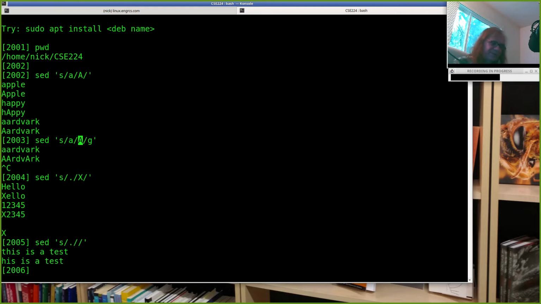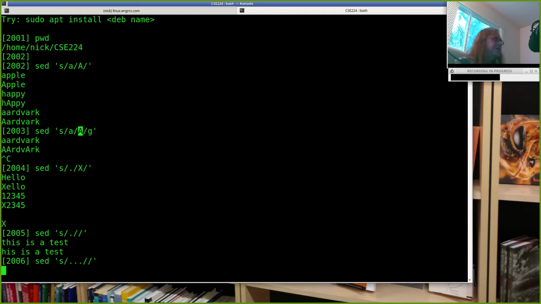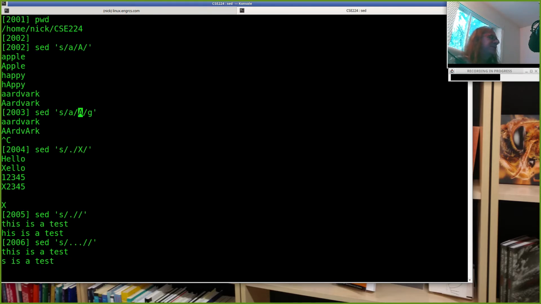If I wanted to remove the first 3 characters on a line, I could substitute three periods with nothing. And now the THI matched the three periods, those got removed.